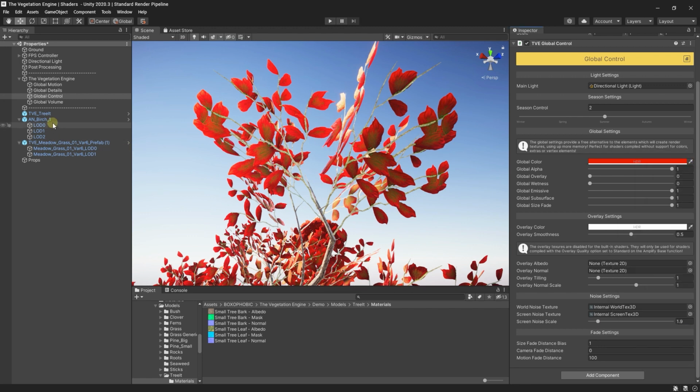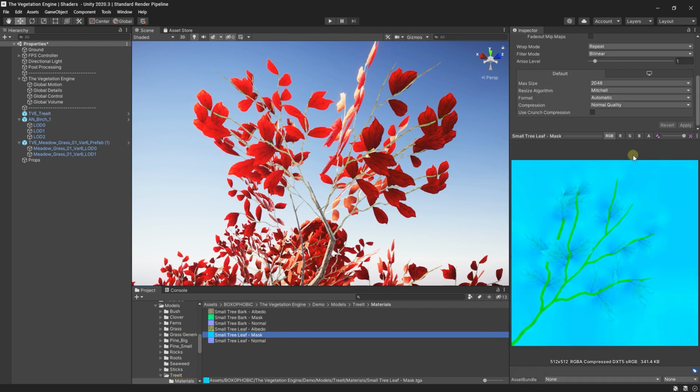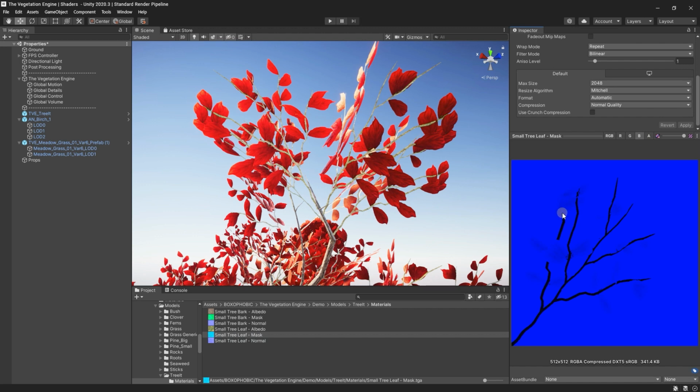If I go back to the material, using the color mask, we can control how much the leaves are affected based on the main mask blue channel. If you go to the blue channel, you will see that the leaves are white and the bark part is black.